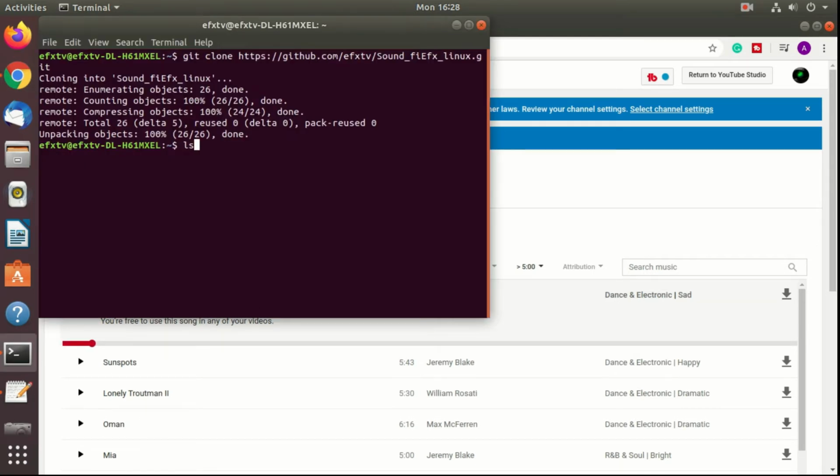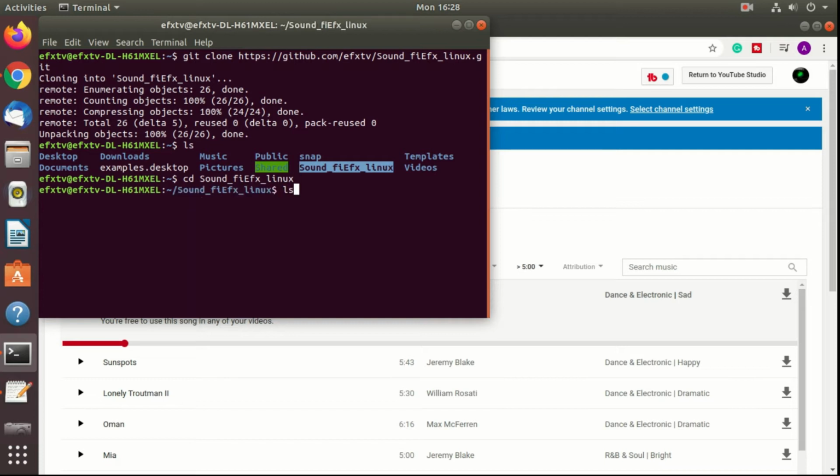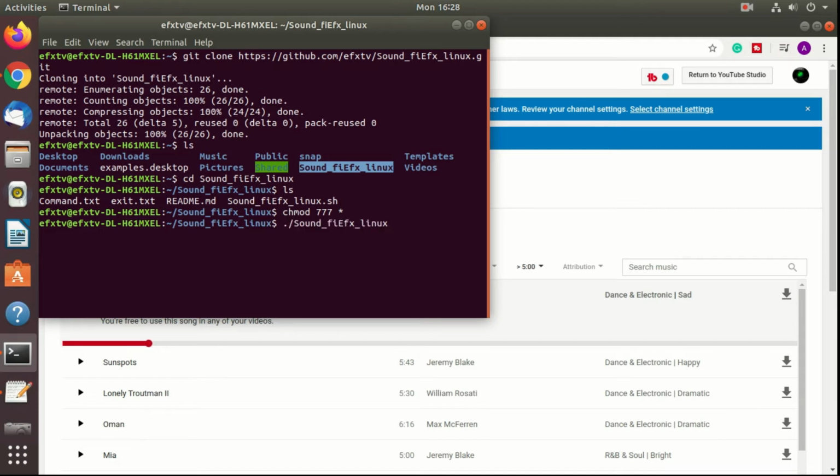Once the repository gets downloaded in your system, get into the folder like I'm doing. Now run the chmod command to provide execution permissions to the files. Now run the bash file, like I am doing.